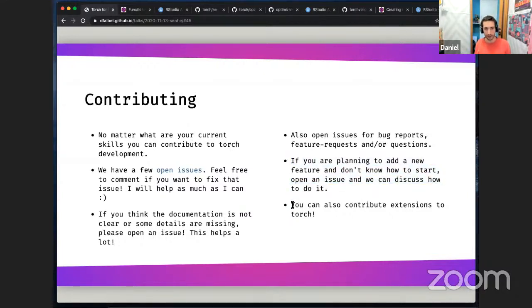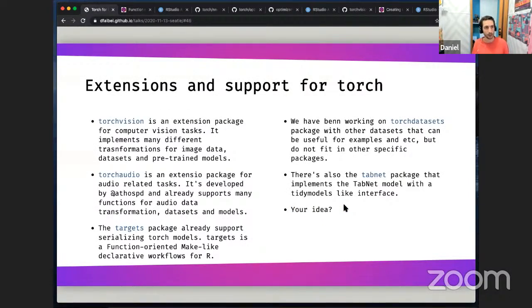And also, you can contribute extensions to Torch, and we have a lot of those now. So for example, the torchvision package is an extension to Torch that is useful for computer vision tasks. It implements datasets and transformations for image data. It also has some pre-trained models implemented that you can just use. This blog post about classifying images in Torch already uses the torchvision package. It's on CRAN also.